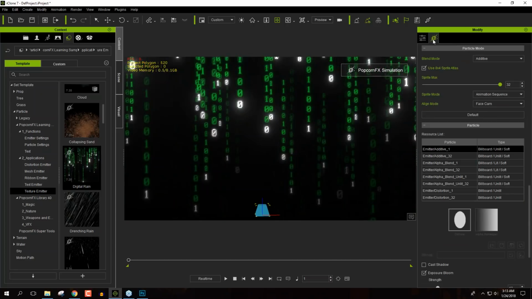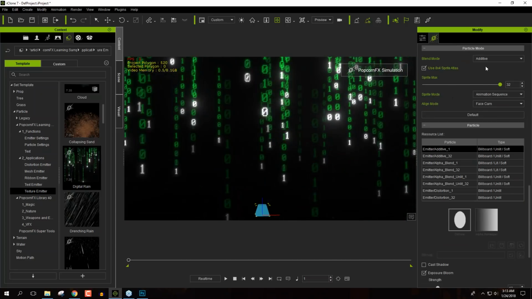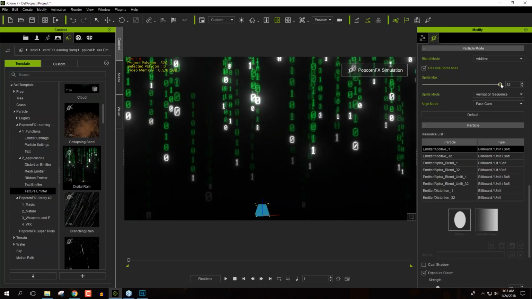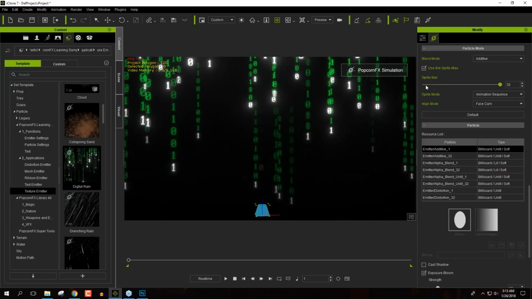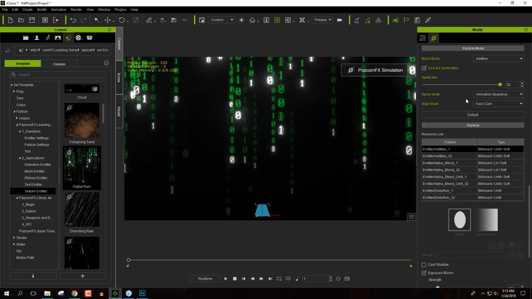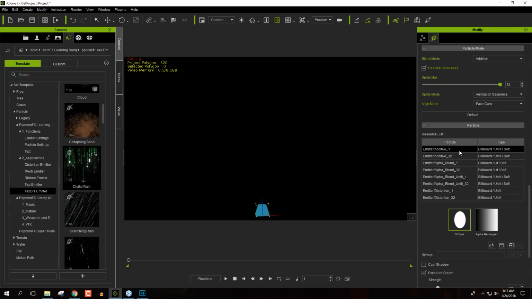So if I go over to the PopcornFX tab right now, let's take a look. We have additive blend mode, and we have use Sprite Atlas, and we're using all 32 sprites. We also have an animation sequence. So let's take a look at exactly what this Sprite Atlas consists of.